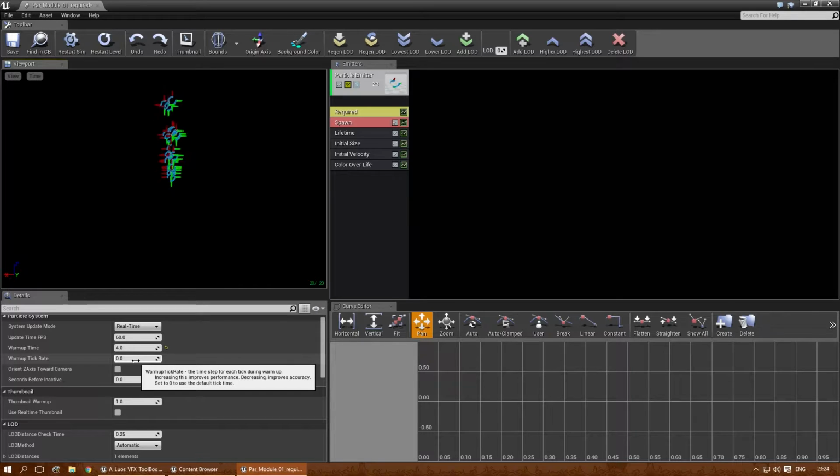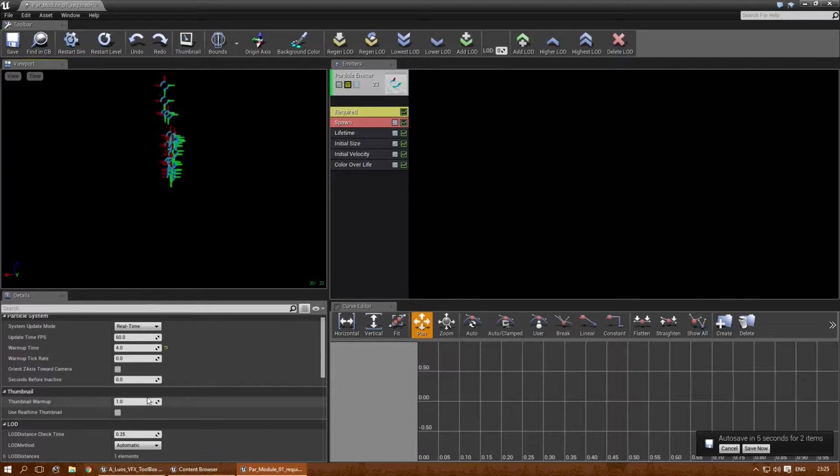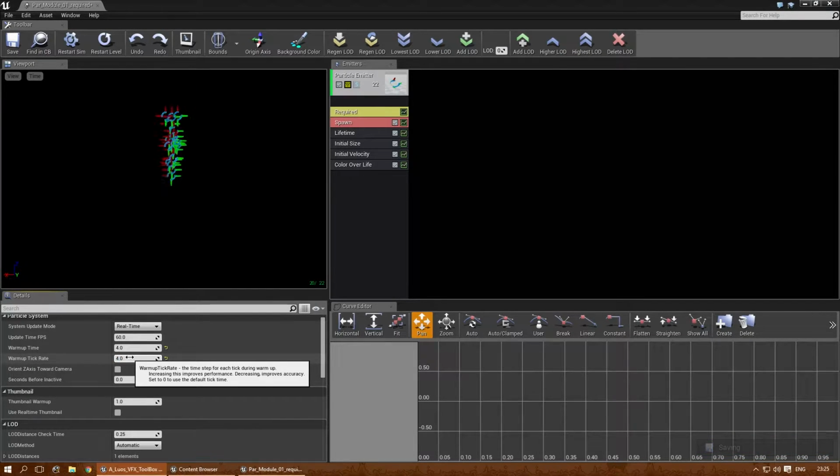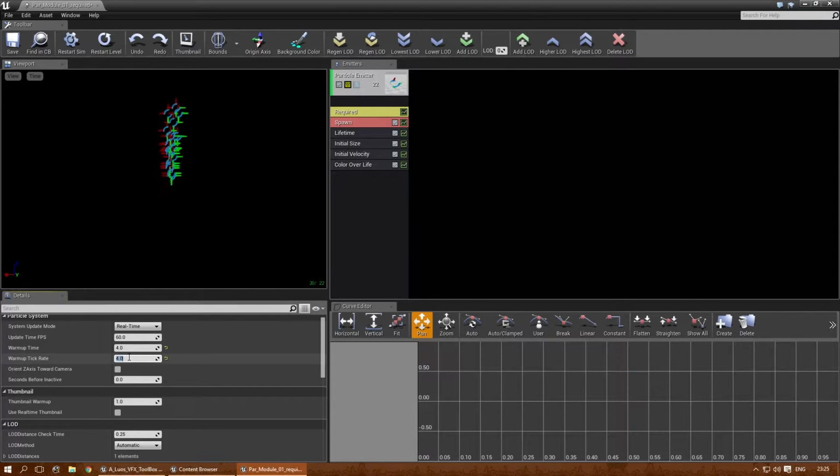The warm-up tick rate, I'm actually not entirely sure. Apparently increasing it improves performance, decreasing improves accuracy. And in theory, 0 should be fine, unless you want something very specific. Increasing improves performance, decreasing accuracy. You can actually not go over, so it's always 0, so it's always the maximum amount of accuracy. Okay.